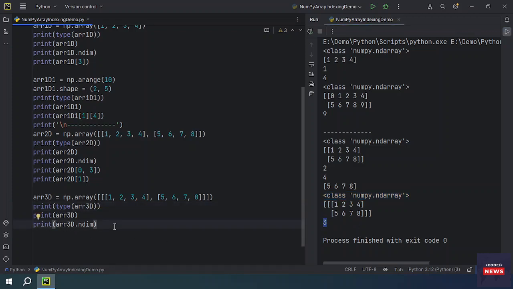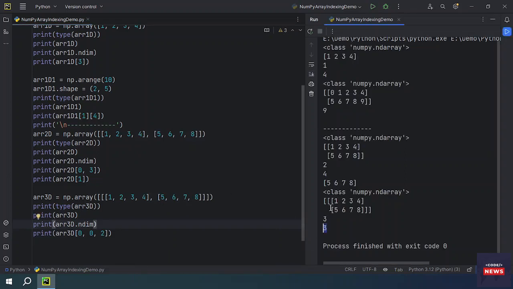If you want to access any of the element from three-dimensional array, it is same as 2D array, right? So let me take 0 element and then second element. You run it, so you will get 3. 0 in the first dimension, the second dimension also 0, and the final dimension we got 2, 0 1 2 3.